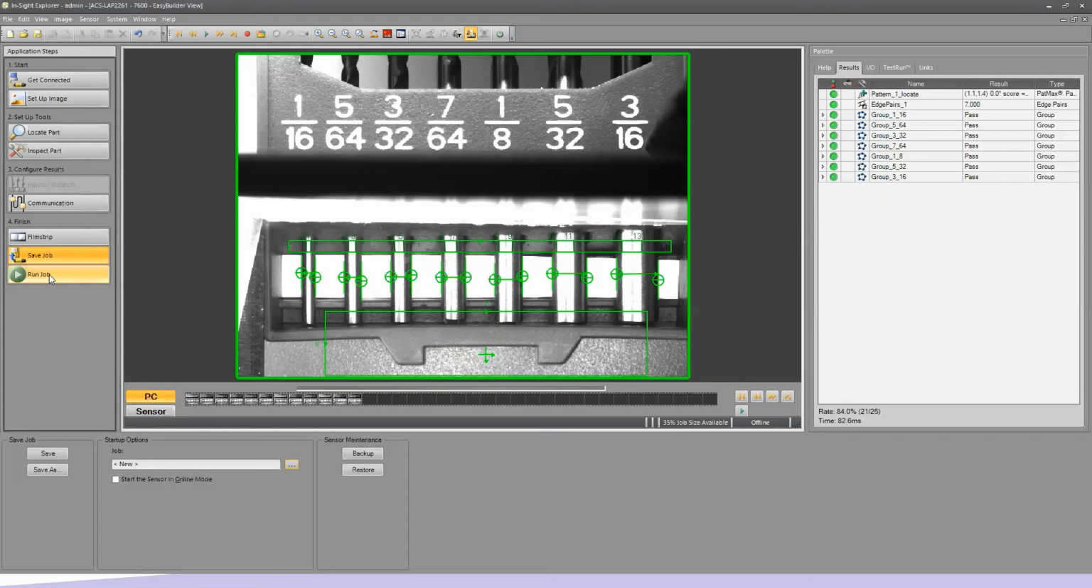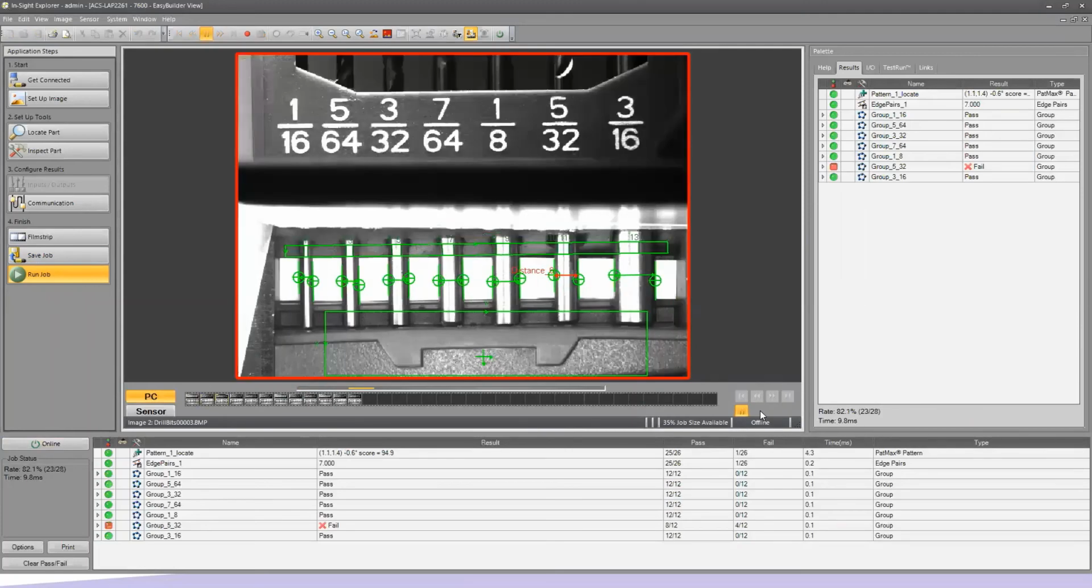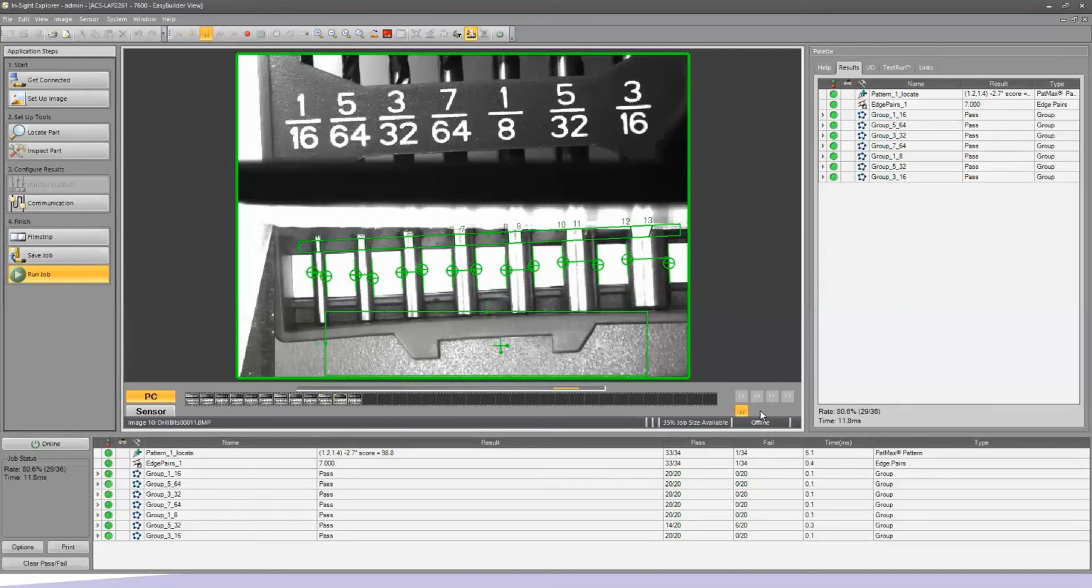Once you're done, then we can actually come under the run job. With the run job, if I was working with a real camera, I would then put it online and start getting results. But now you can see within my film strip, my play button becomes active. So now within my play button, I have my images that are coming in.